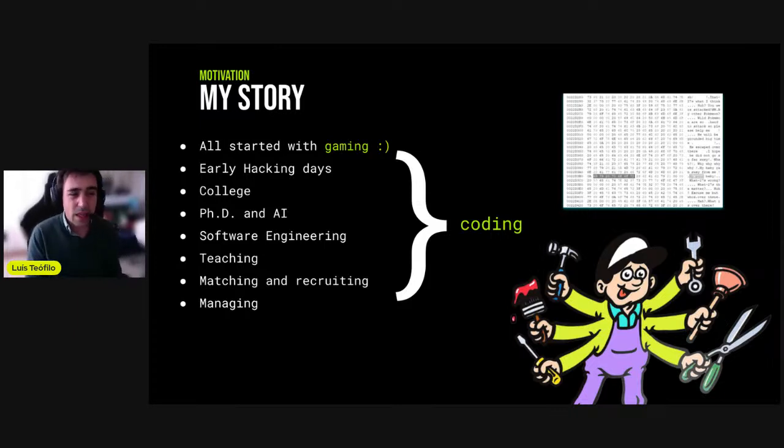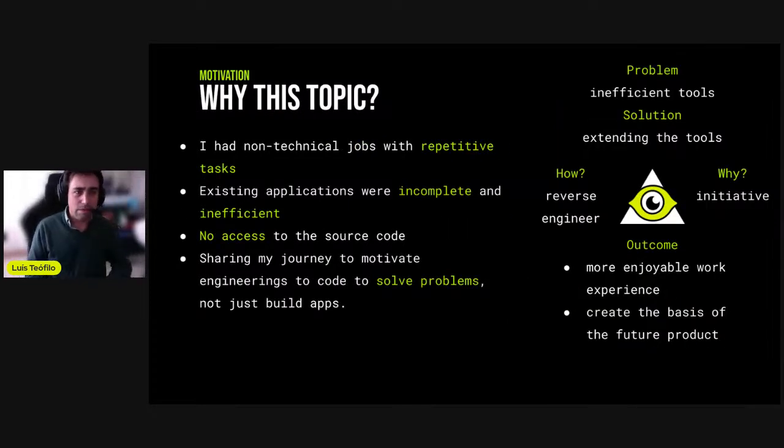Other roles that I had in the past were related more to the recruitment side of things and management of software development teams. And it was in these last two that I found the motivation for this topic. Why is that? Well, if you look at all my experiences, there was a common denominator: coding. I was always coding on all my jobs, even those that were non-technical. The reason for that is that when I took less technical jobs, I found out that there were many repetitive tasks.